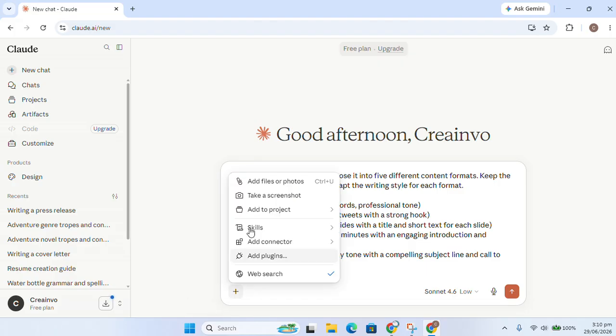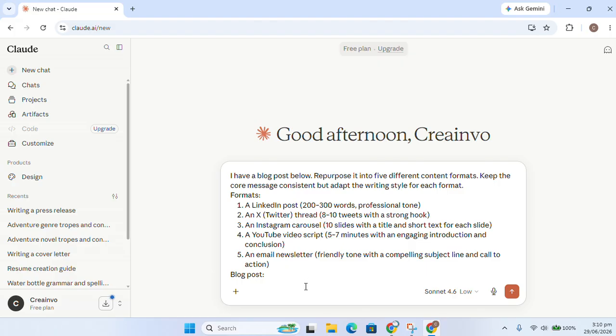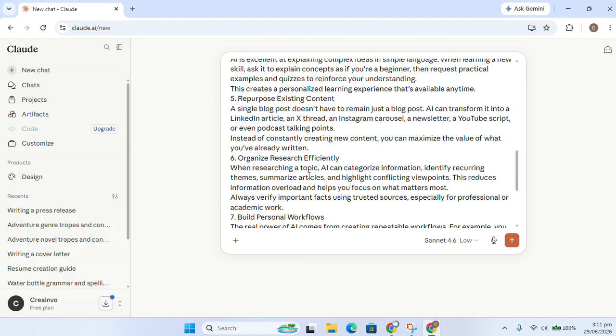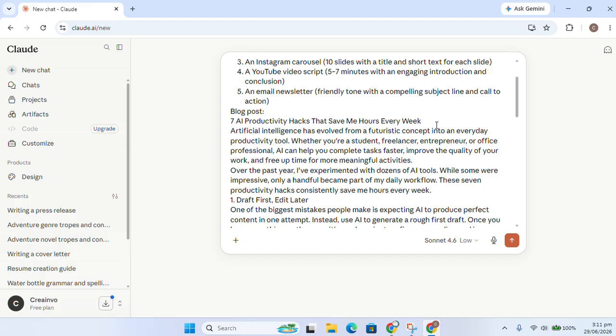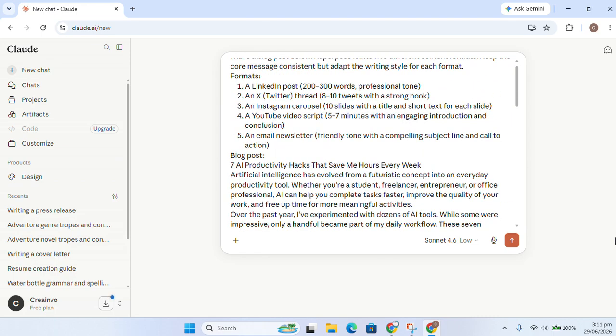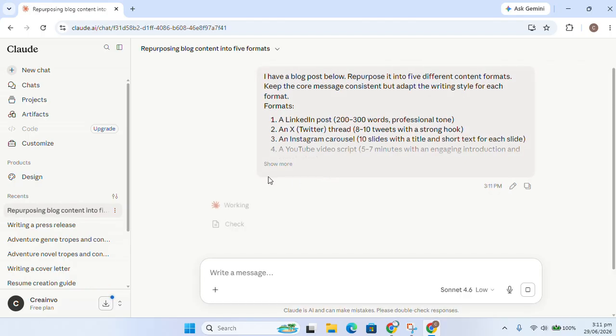You can also add a PDF file from here, or if you have text, you can copy and paste your text here. So let me enter mine. Here I'm going to enter my blog post on a new line. I have pasted it here. The topic of my blog post is 7 AI productivity hacks that save me hours every week. It's just an example. You just have to click on the send or submit option and wait for the magic.